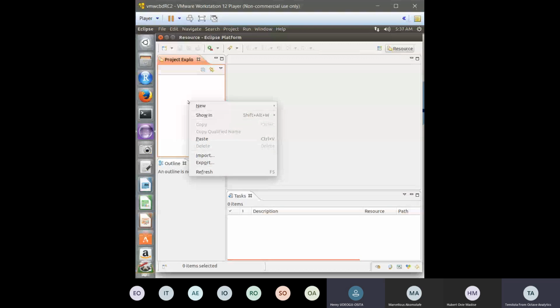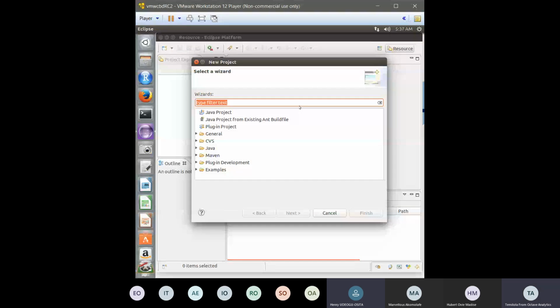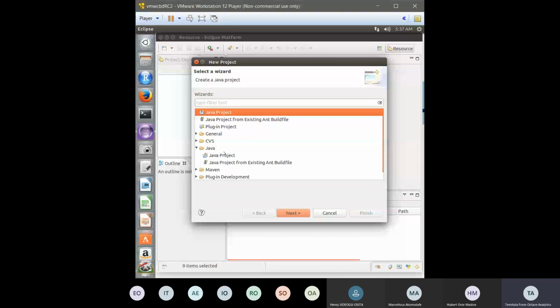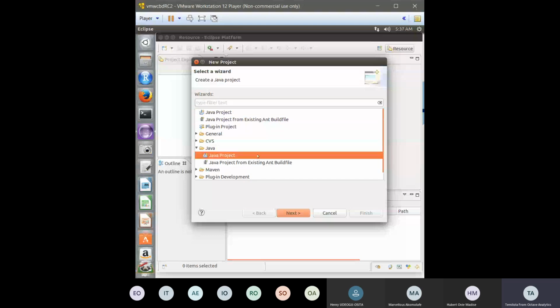You go to new. Okay. And you click on projects. You click on the Java project. Okay, thank you. That was great. So I'll click on Java project. If you're doing the lab for the first time, you can unlist the Java folder and click on Java project here. Then you go to next.